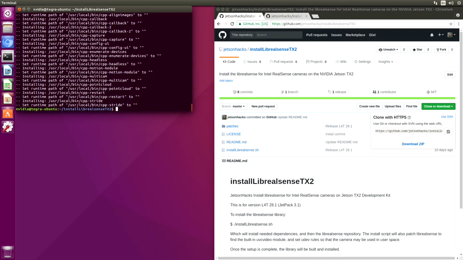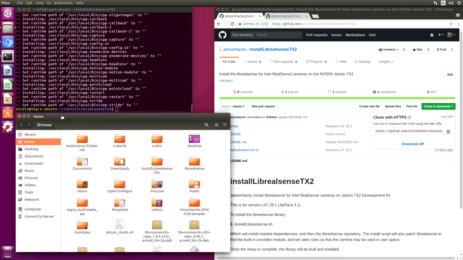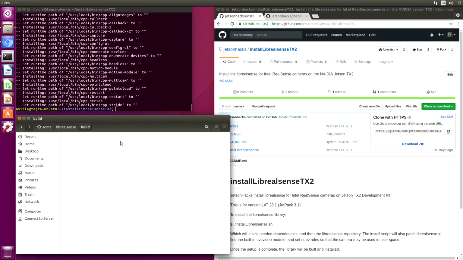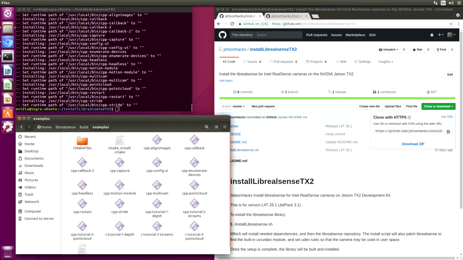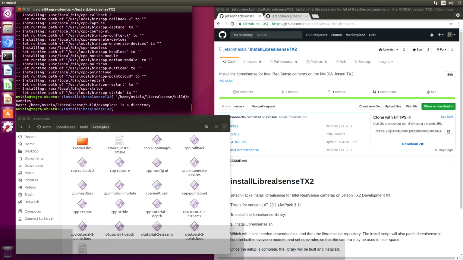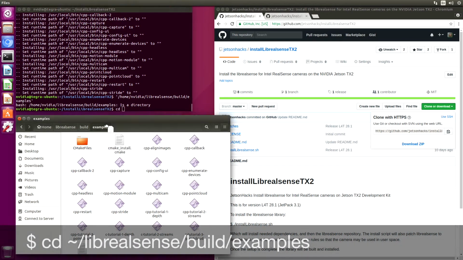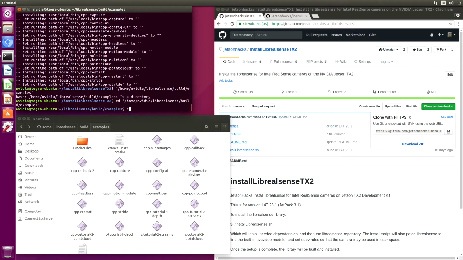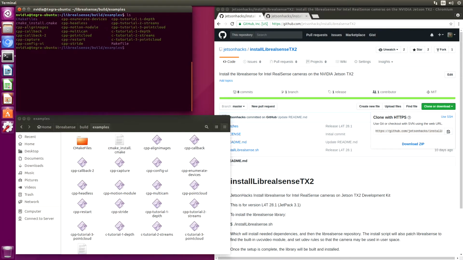Okay, everything has been built and installed. Let's open up a browser. Librealsense is installed in the home directory. Let's go take a look at the build directory. Go to the examples. Let's switch over to that directory. Clear that off. Okay, let's run our config UI example.